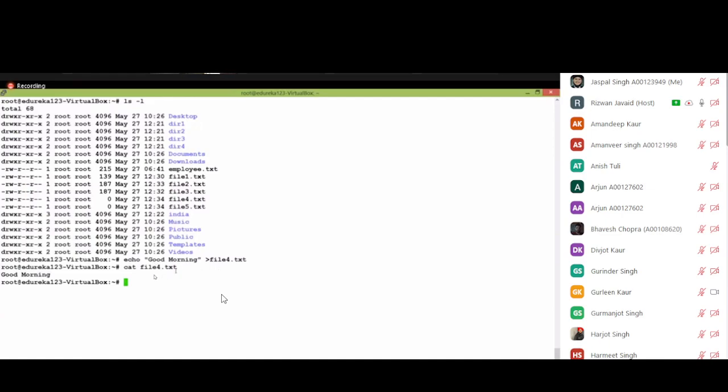And then how to see the content? You can observe here that we have used the cat command. You have to understand when we use the greater than symbol, the redirection symbol, and without that, what output you can see here. With the cat command, we can see the content of file4.txt. That is about the touch command.